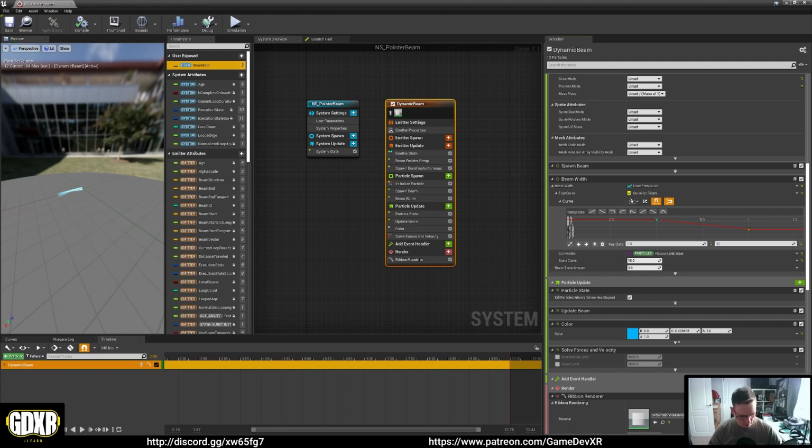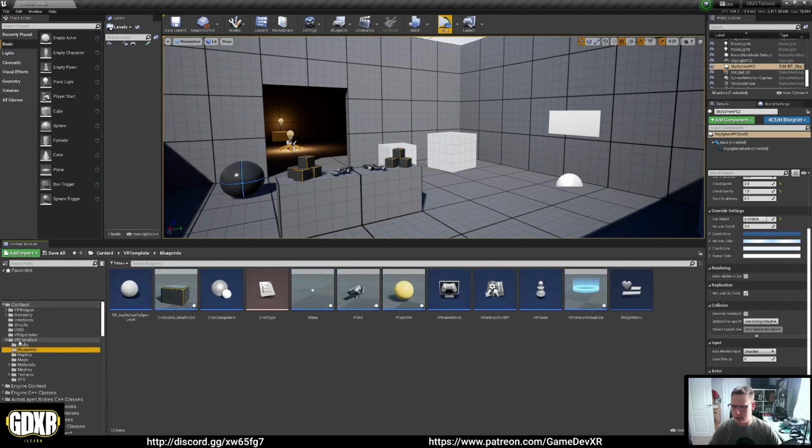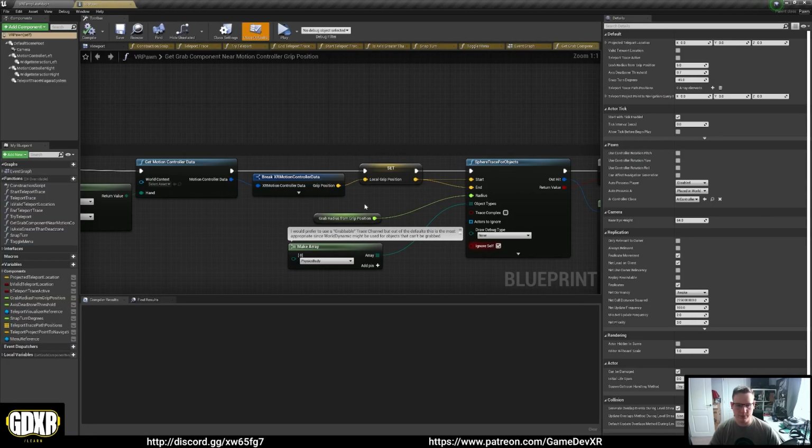So let's set this to 0.2 and then 0.2, so we get a uniform size. We can hit compile and save. Then we can close this window down because we don't need it any more. But what we do need is to go into our VR pawn, which is where we're going to do most of our code. So VR template, then blueprints, and open up our VR pawn.